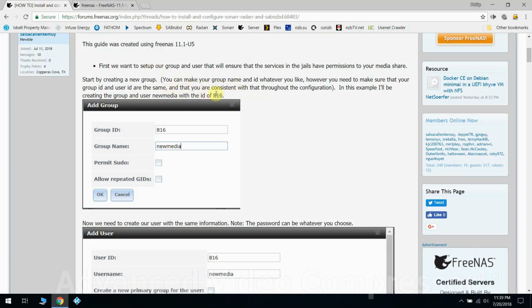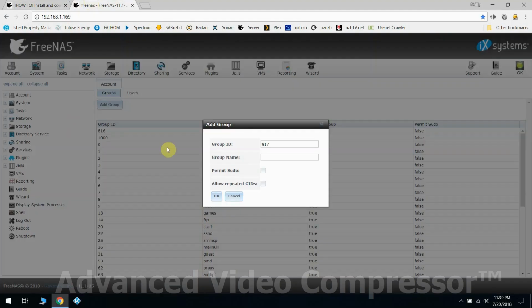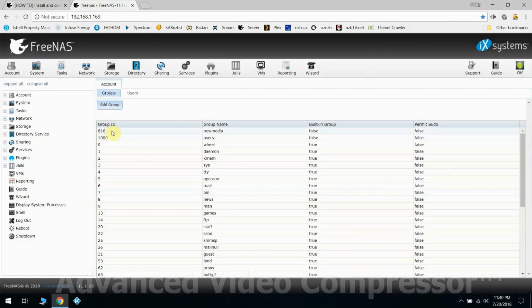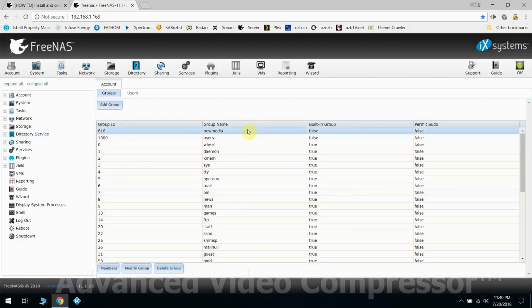So in the guide, we use 816. I already have 816 used on my system, so I'm not going to actually create the user, but all you would do is type 816 right here, and in the guide we're using newmedia, so you just type newmedia and don't mess with anything else. Click OK, and that's going to create your group. You'd see I have newmedia right here, 816 at the top.